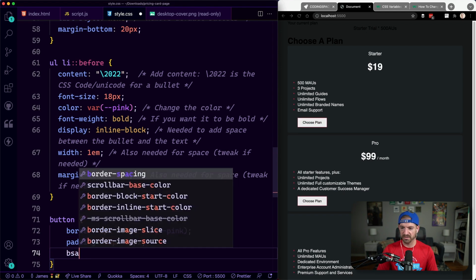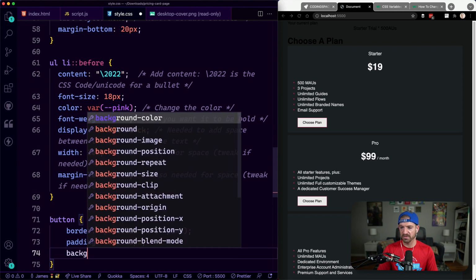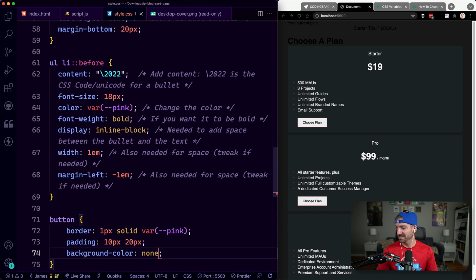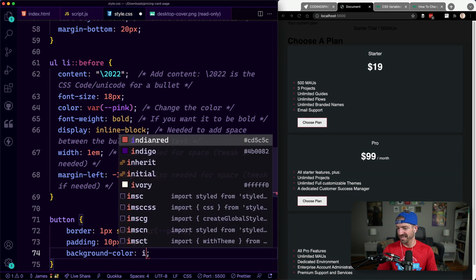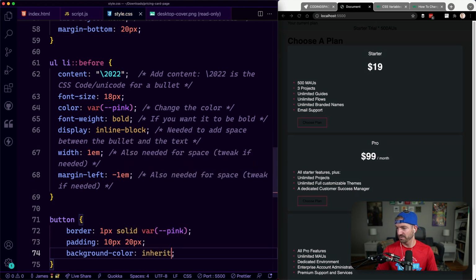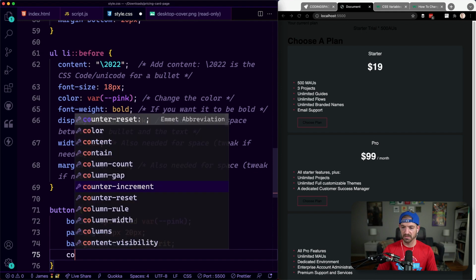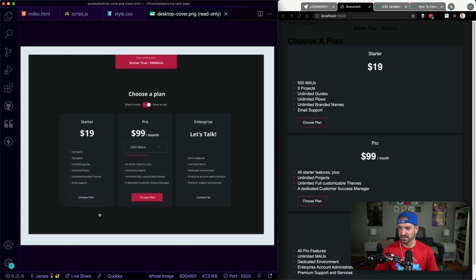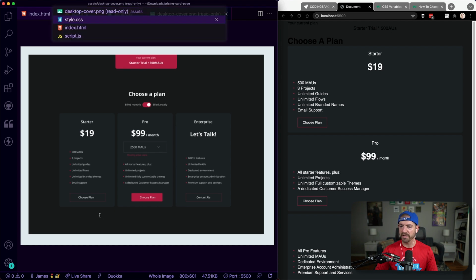And background color none. Can we do that? No. So inherit. There we go. And then color white. Is that what that looks like? Yeah, it's also a lot wider.